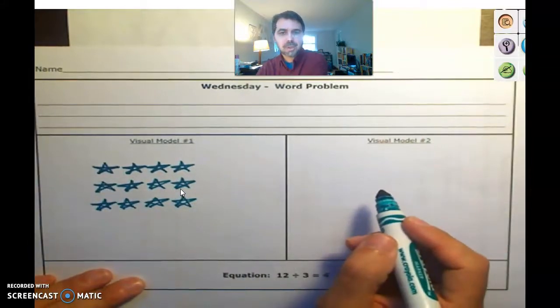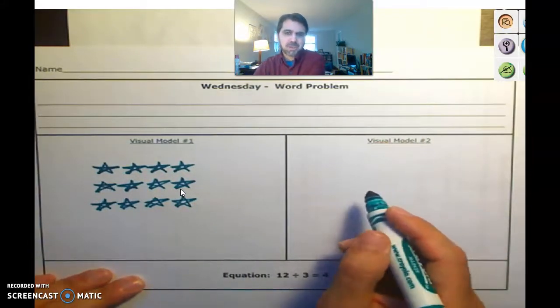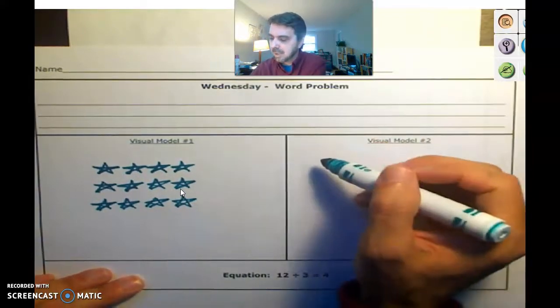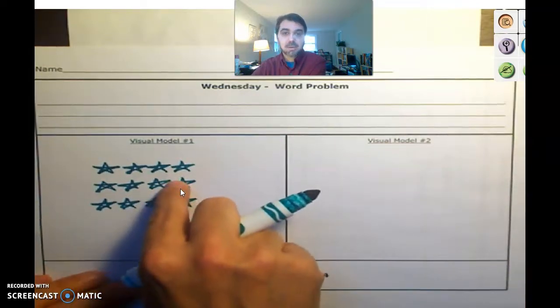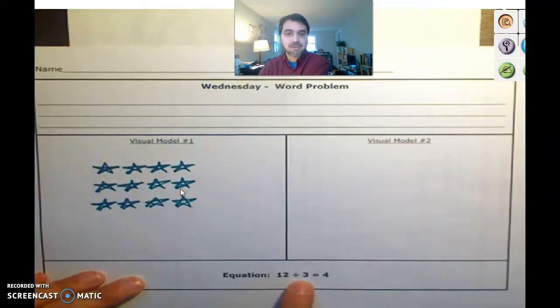Is there another way you could show this? There's a lot of ways we could show it, right? Couldn't we do... by the way, this model, right, it shows 12 divided by 3.